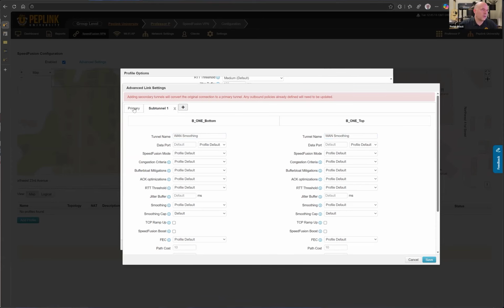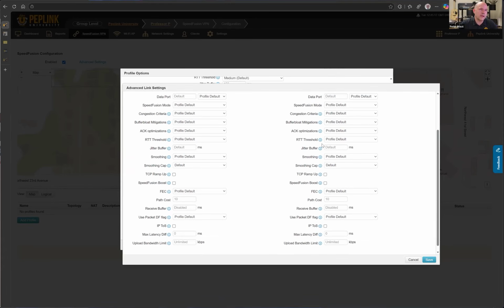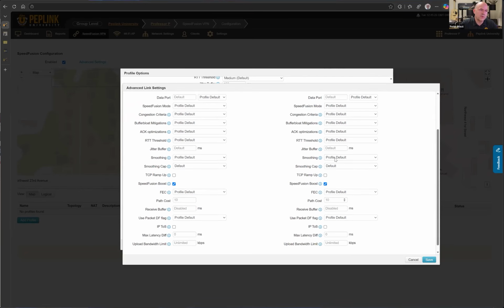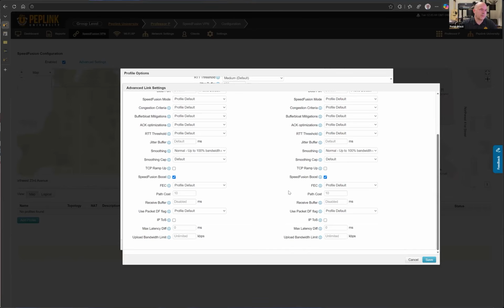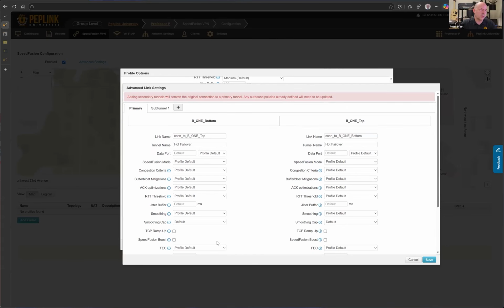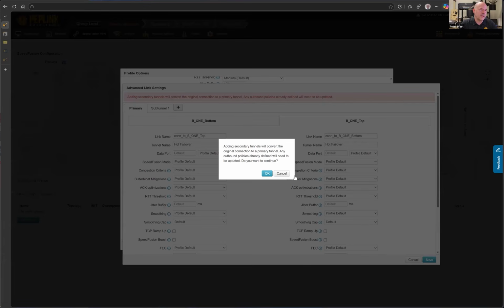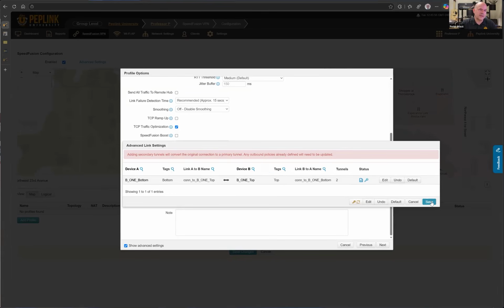So now that I have hot failover and WAN smoothing, in my WAN smoothing tunnel I can turn on SpeedFusion Boost, and I can turn on WAN smoothing, normal. Once again, this is the uplink of this side and the uplink of this side making WAN smoothing. If I don't want the uplink to be WAN smoothed on this side, I could just say profile default or off. It depends on what you want. So I'm going to make it WAN smoothing, and then enable my SpeedFusion Boost. On this one, I'm going to leave it alone, profile defaults, because we don't configure hot failover in this area. Then I hit save and okay, and then save.